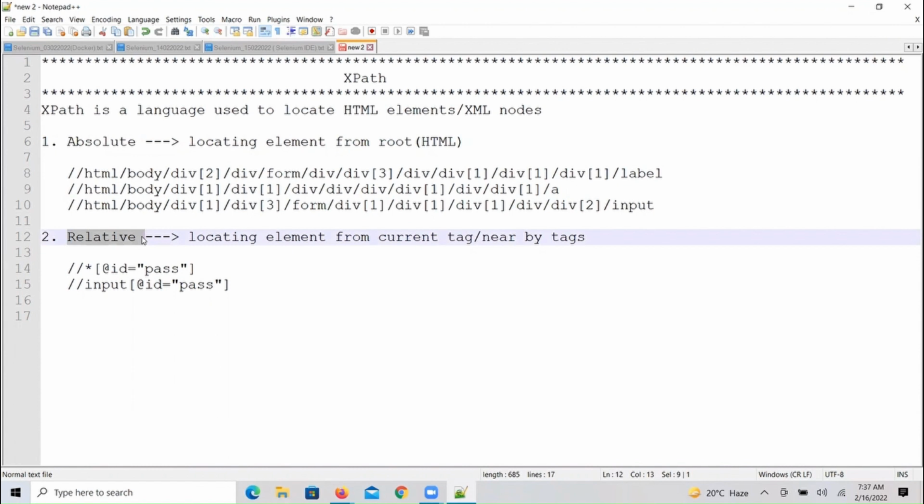XPath syntax is //tagname[@attribute='attribute value']. What is //? It selects from the current node. Tag name is the particular tag name of the particular node. What is @? It selects an attribute. What is attribute? Attribute name of the node. What is value? Value of the attribute.